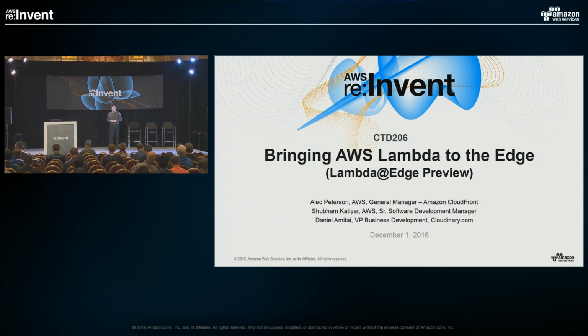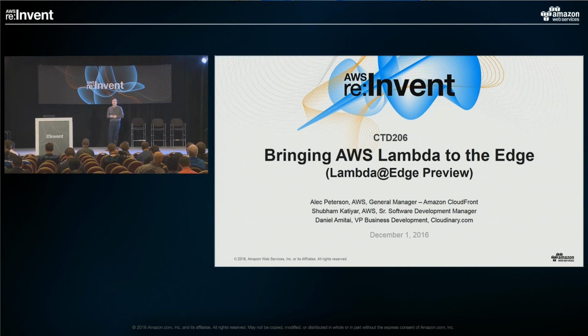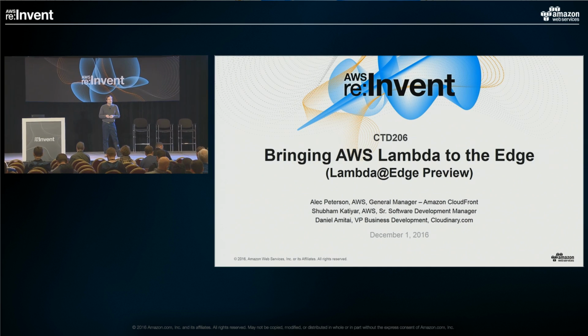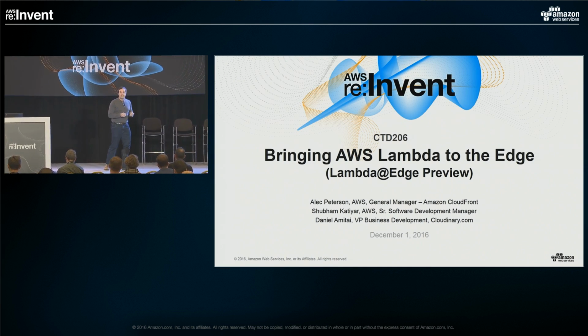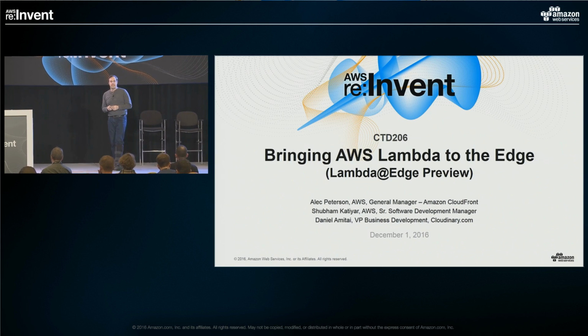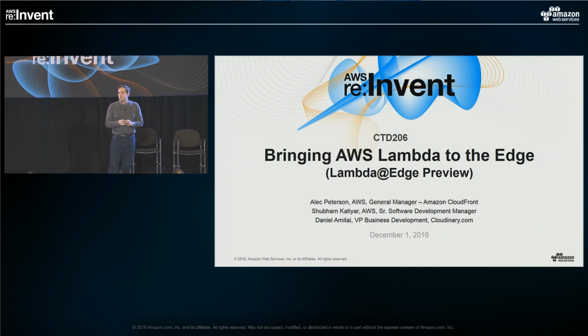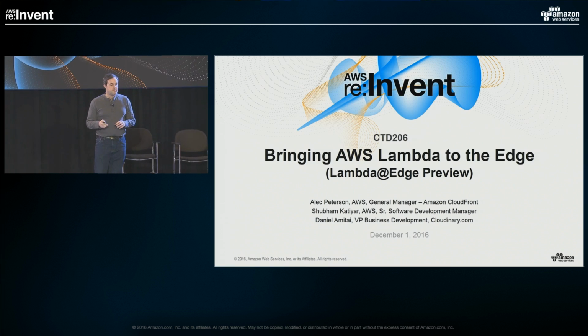I'm thrilled to be here to talk to you about Lambda at the Edge. And while I know I'm the last thing standing between you and the party outside, I'm really looking forward to spending the next hour talking about what we've been spending a lot of time building with the Lambda and CloudFront team.